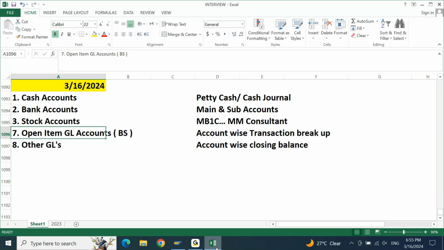Take all the details and understand which information is supposed to be loaded in which field: reference, header text, then your assignment, line item text. Choose accordingly how you are going to perform the clearing. As per that, you need to map the data and then load the information. This is all about your open item.